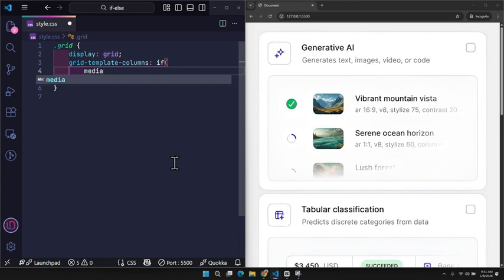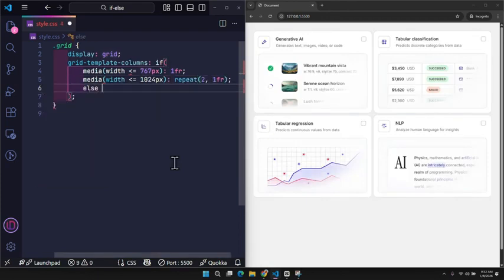The grid template columns will have the following values. If the current screen size is less than or equal to 767 pixels, only 1 column will be used. If the current screen size is a maximum of 1024 pixels, then 2 columns will be used. And else, the default will be 4 columns. Very short, but also very clear, right?